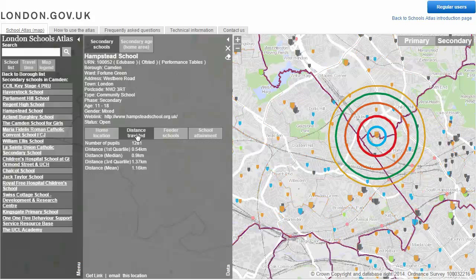So if I click on distance travelled, this is based on the percentage of pupils and how far they're travelling. So some schools have got very close catchments, other schools much more spread out, so that illustrates that.